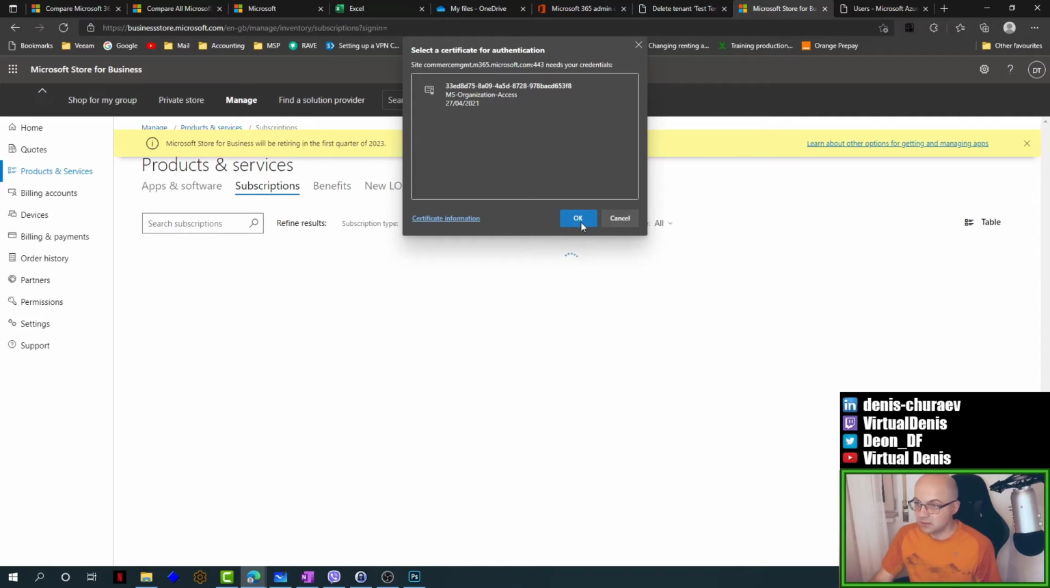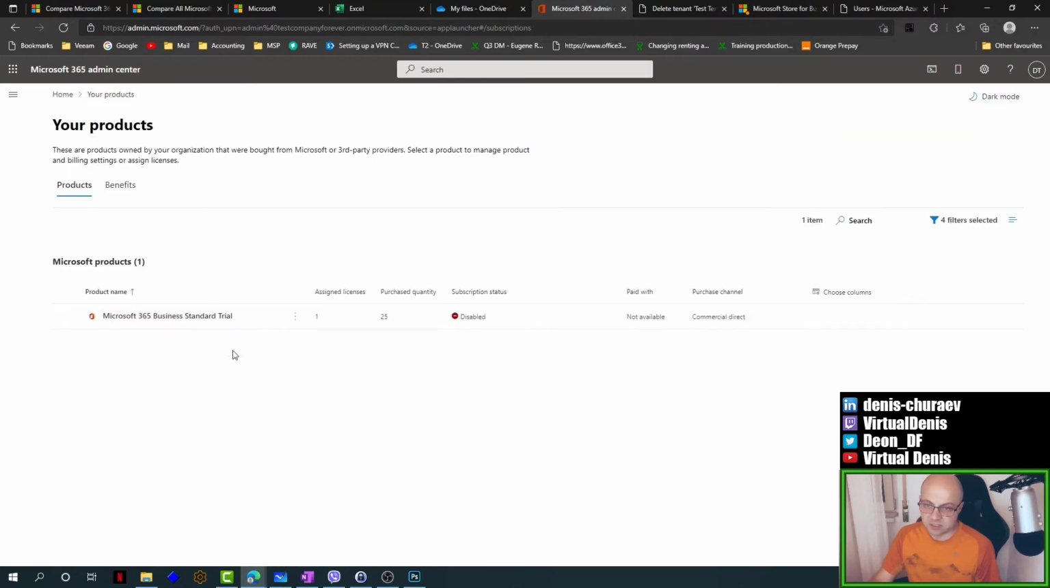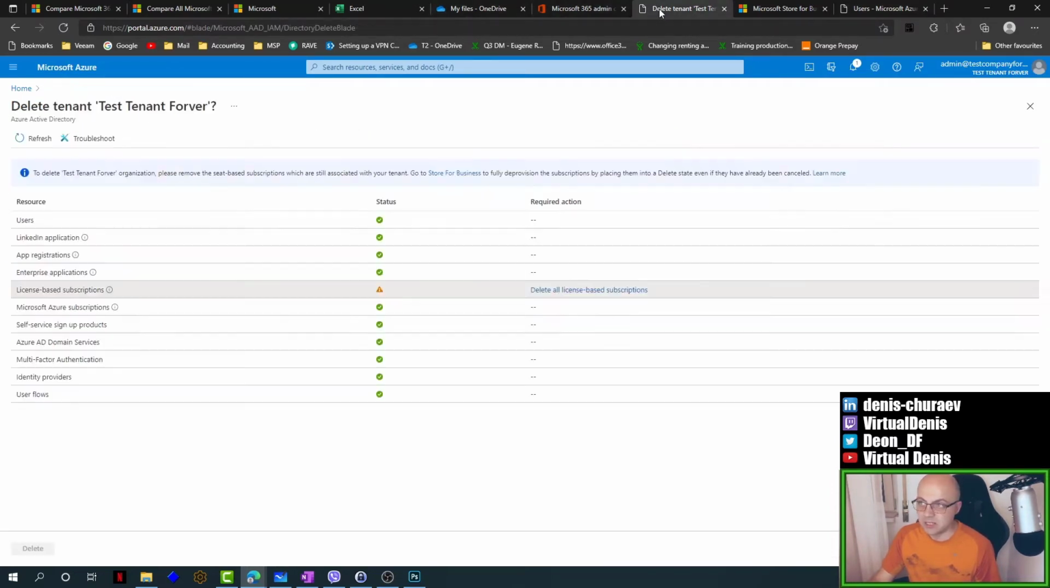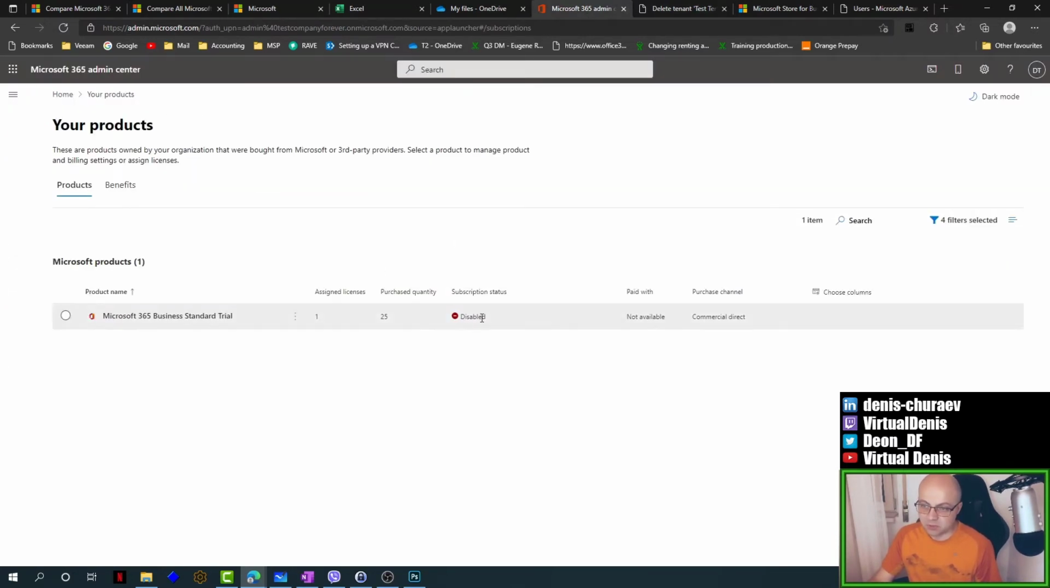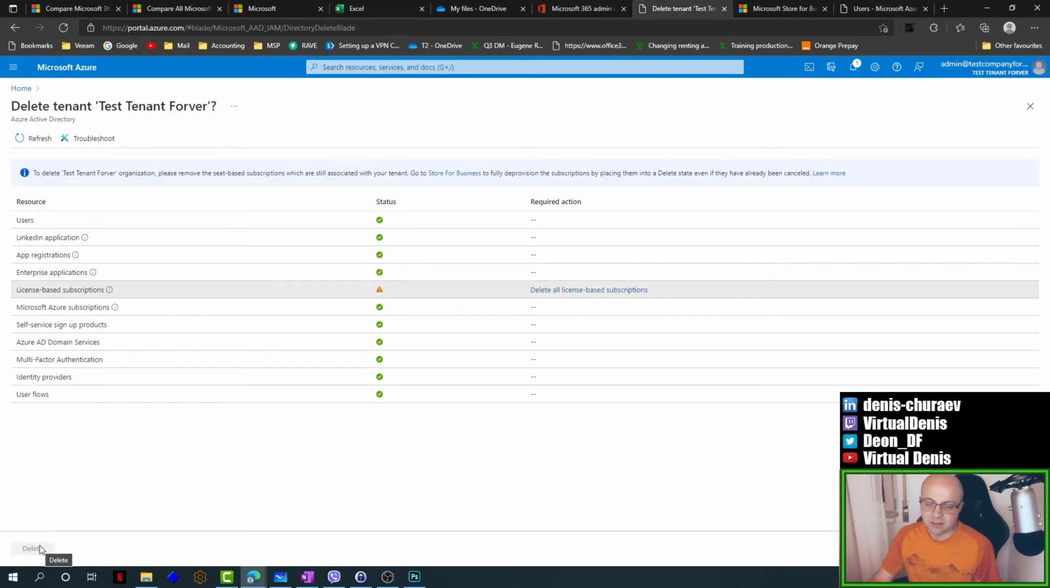It's interesting that, yeah, it brought me back into my business store, but I know that at this stage it's complaining about this product, which is still in a disabled state. Let's try it again. So technically you have to go through this multiple times until it gives up and lets you do that. Yeah, so you see the delete button is still grayed out, and at this point I have to wait for the subscription to become deleted, and that's when I can click the delete.